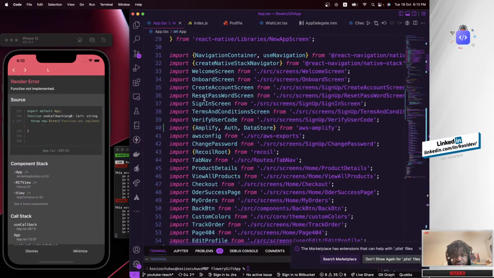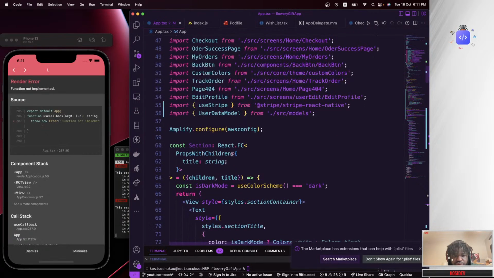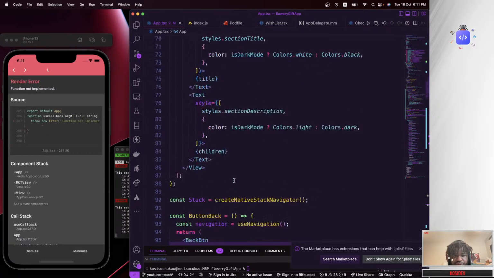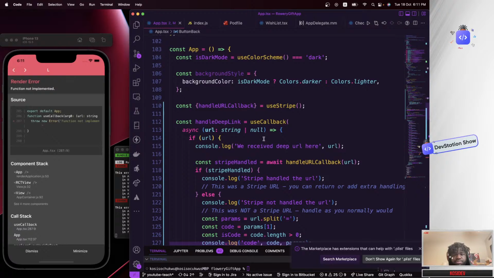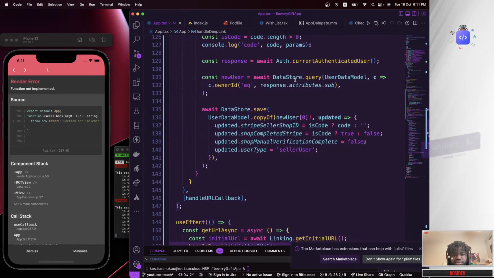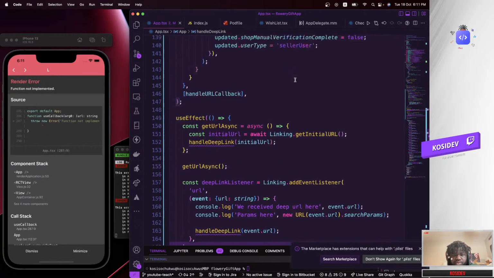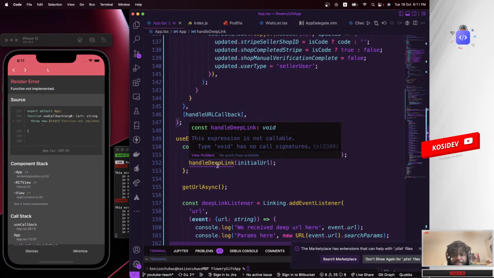Actually, be careful to see if there's something we're not doing right here. Okay, we got to use Stripe. Yeah, I don't think we got something wrong. Okay, this function inside App, we created this handleDeepLink function right here, which we are using over here also.